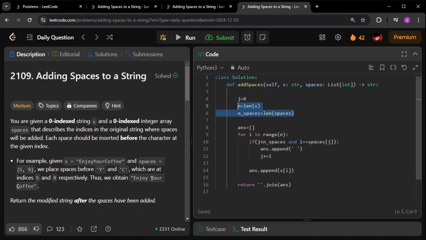Okay, these are basically just constants which are storing the length of the given string S, and underscore spaces will be for storing the length of the integer array spaces. Okay, spaces. Fine. Then we are creating an answer.